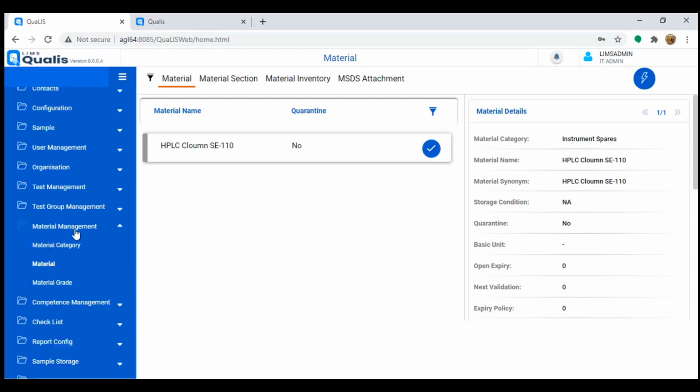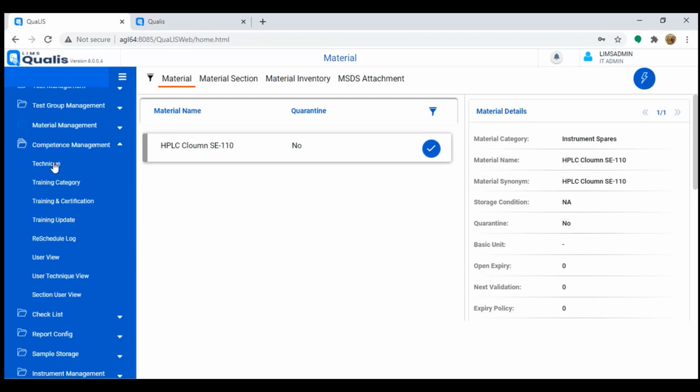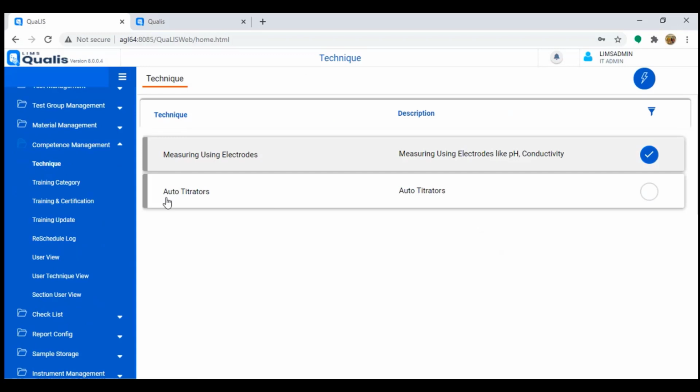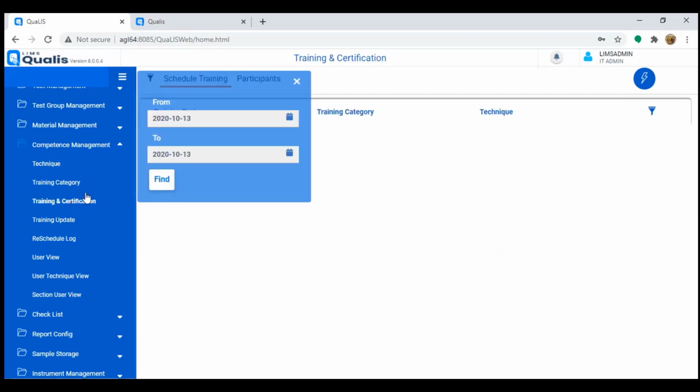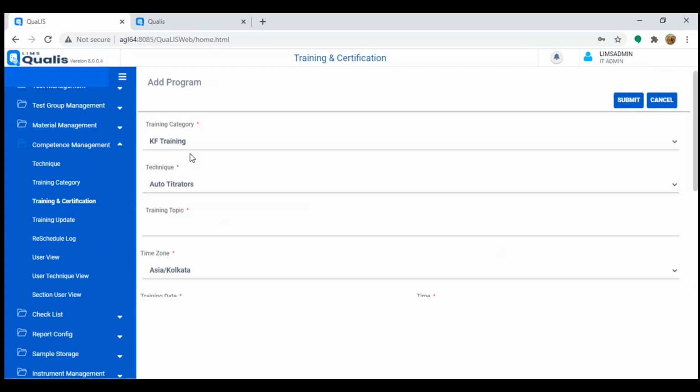After discussing this material, we are ready to go for transaction, but let's talk about competence first. Here we can define different techniques. These techniques are associated with the type of instruments, and then we can create the trainings. Here we can create the trainings, so we can say add training.